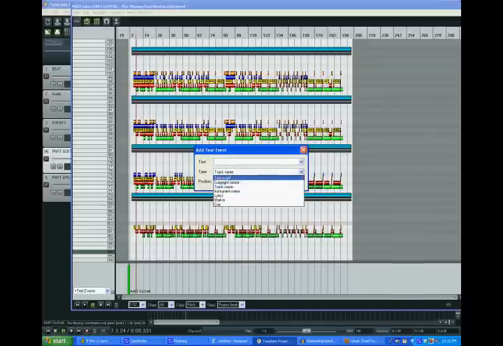Now you have to make this a text event and make it play exactly how I typed it. And you want to put this at 1.3.00.